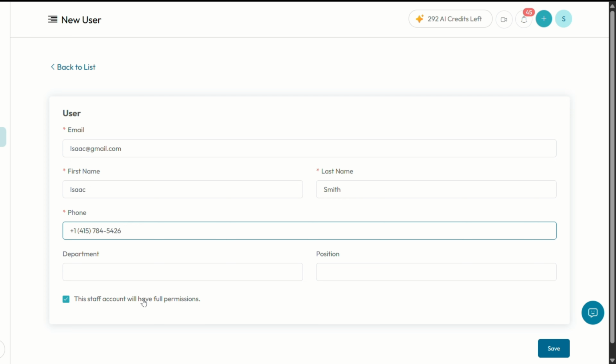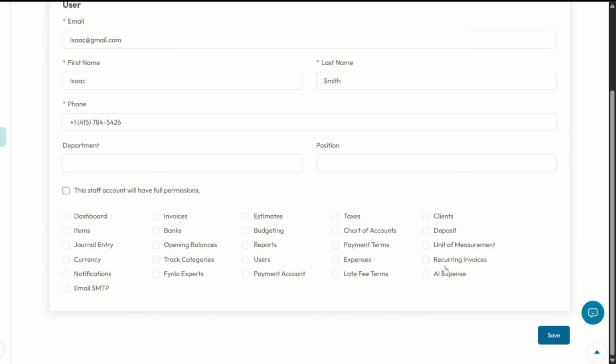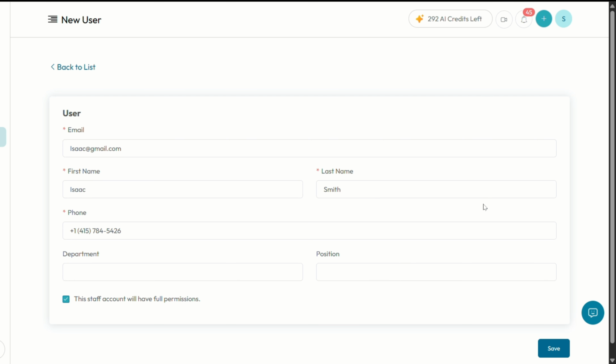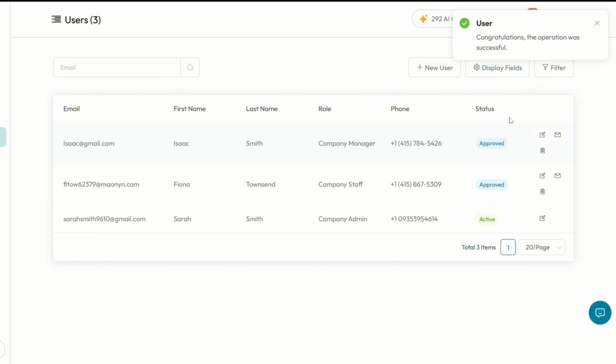Step 3. Assign full permissions. Select full permissions for your accountant. This allows them to view and manage all the data they need without you having to forward anything. Click Save. Your accountant will receive a link to join and can start collaborating immediately.